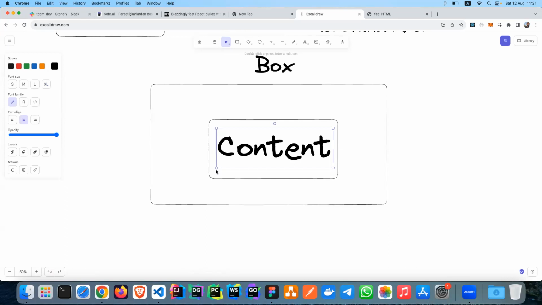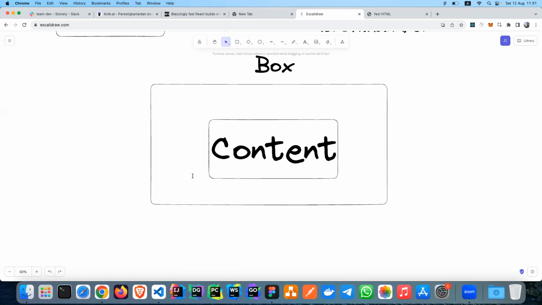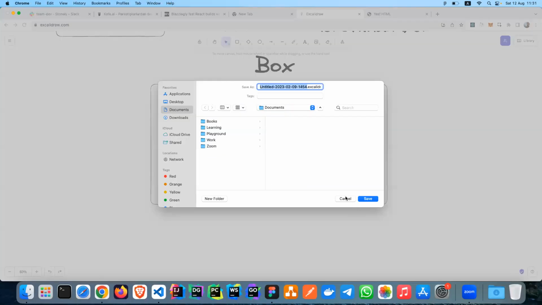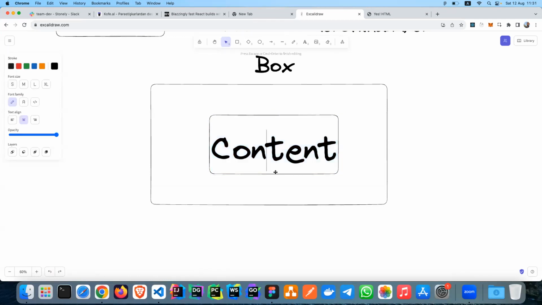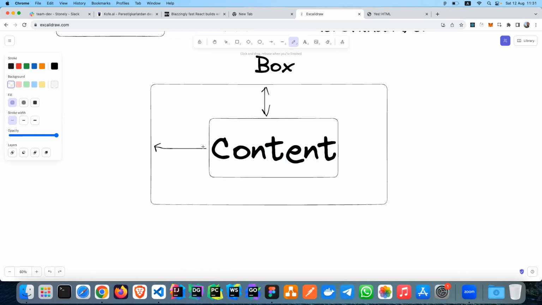So every element has its own content. For example, the H1 tag has its own content. The content is whatever I write inside this H1 tag. And then between the box itself and the content, we have a space which is called padding. For example, this place, this place, this place, and this place. They are called paddings, okay?